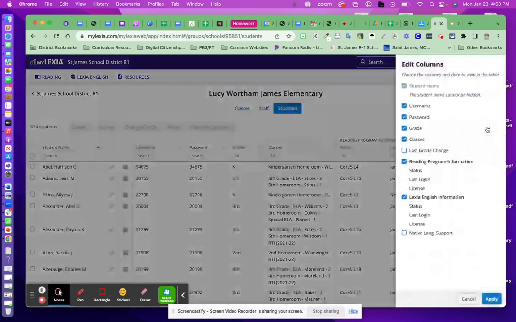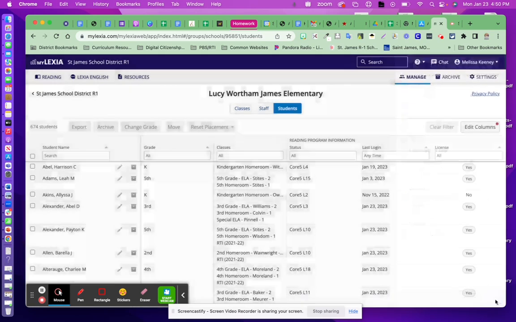So if we look to edit columns, you shouldn't need the username. You should not need the password. You will need to keep the grade. You can keep the classes, and then you'll just want the reading program information, not the Lexia English. And then you hit apply.